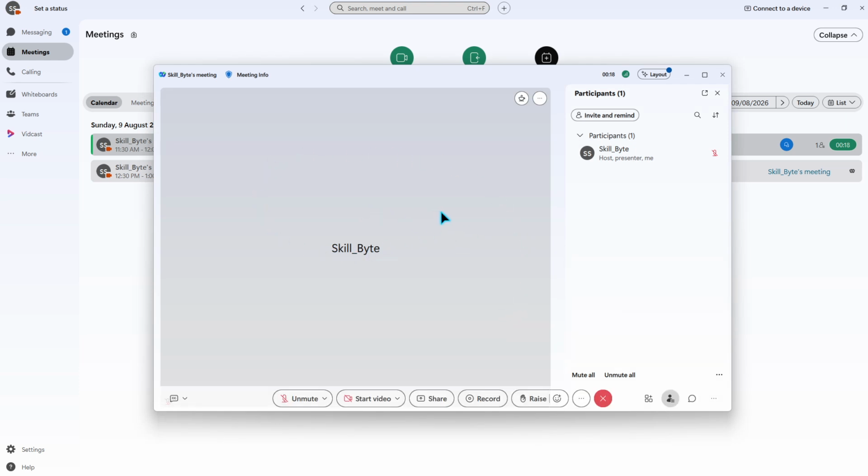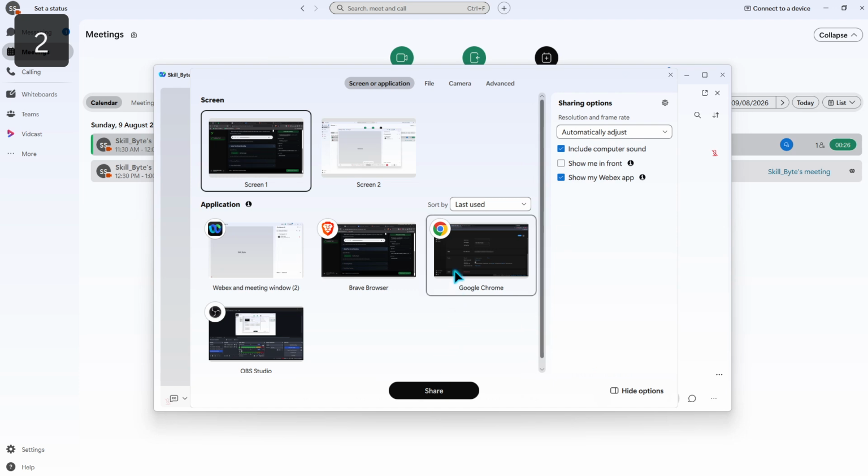appear along the bottom. Next, look for the share icon on that bottom control menu. It looks like a rectangle with an upward pointing arrow. This is the button that lets you present content to everyone else in the meeting. Go ahead and click it, and a pop-up window will open with your sharing options. At this point, you'll choose exactly what you want other participants to see.